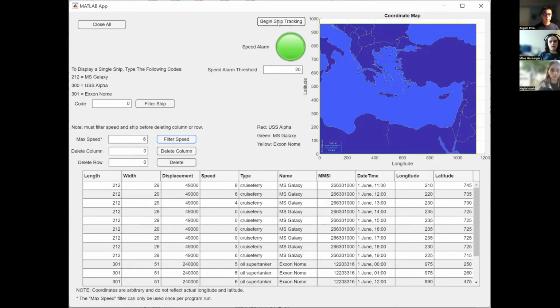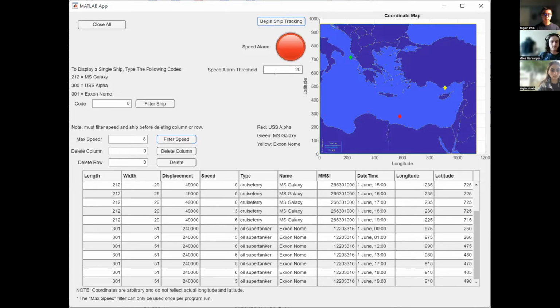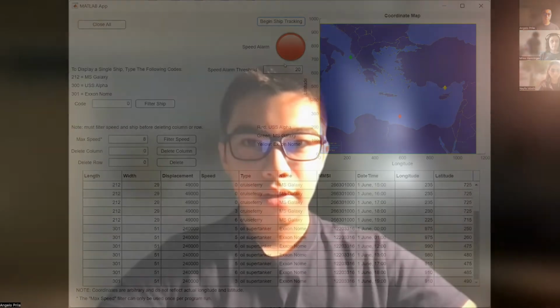So if I click begin ship tracking, we can see that the ships start moving around the map in accordance with the latitude and longitude values on the table. If you saw at the beginning, the speed alarm turned red. That means a ship was going over the threshold of 20. So as you see, that's what it's set to. So the speed alarm is turned on.